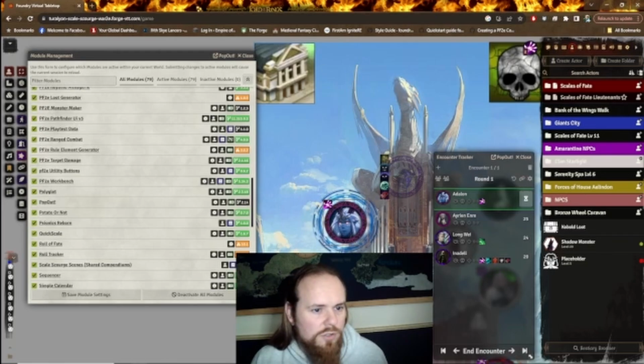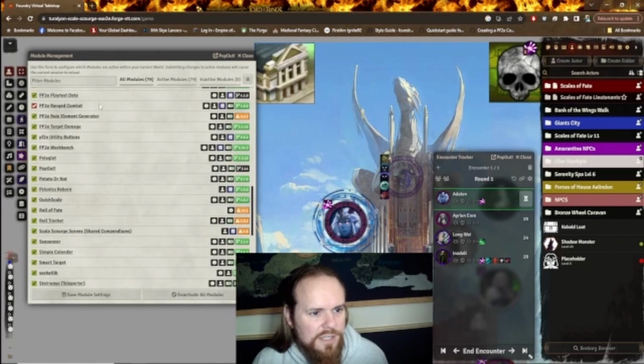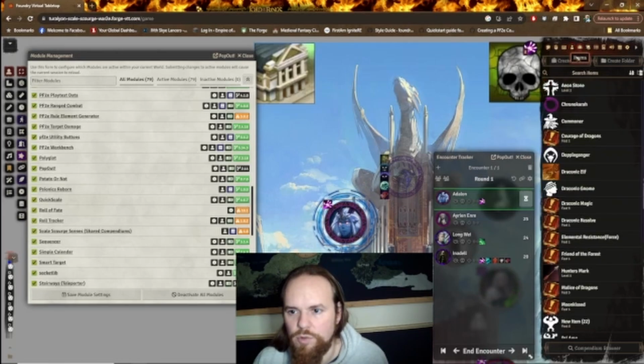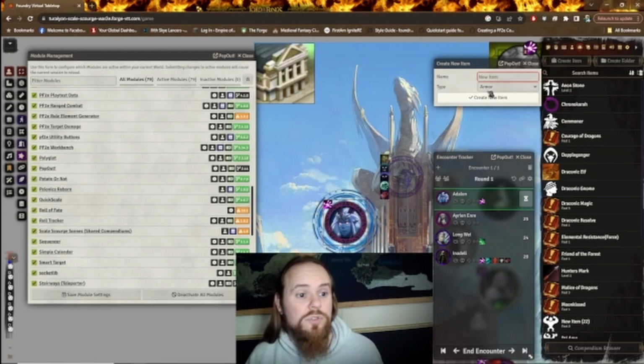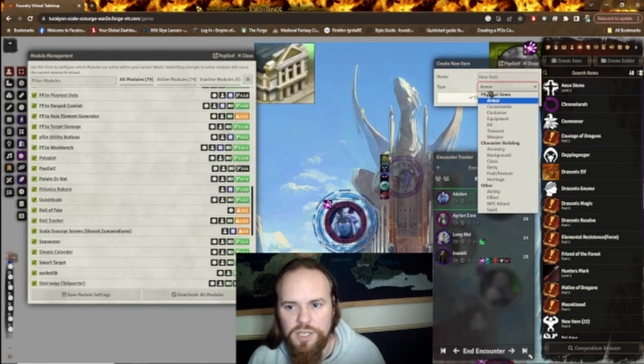Pathfinder UI, that was a new UI for Foundry that's set just for Pathfinder. I rather like it. Playtest data, so we could try the new playtest stuff. Ranged combat, so this gives you a reload macro and a much better way to track a bunch of ranged rules in Pathfinder. Rule element generator, so this is for those of you who are getting into Foundry and creating your own homebrew items or custom magic items, or just generally tweaking with the automation and the system itself.